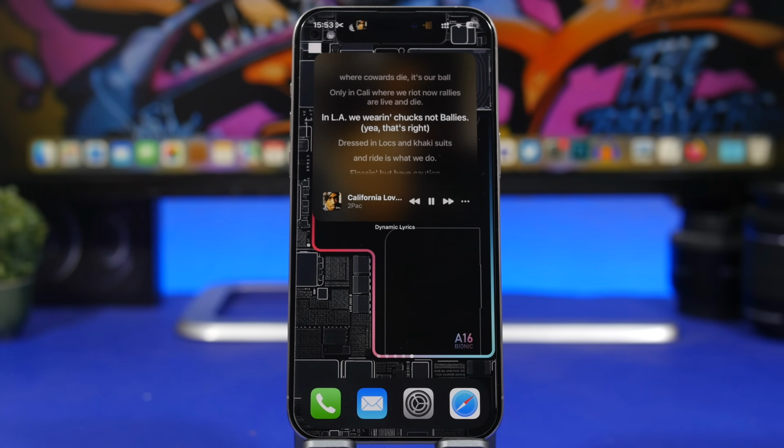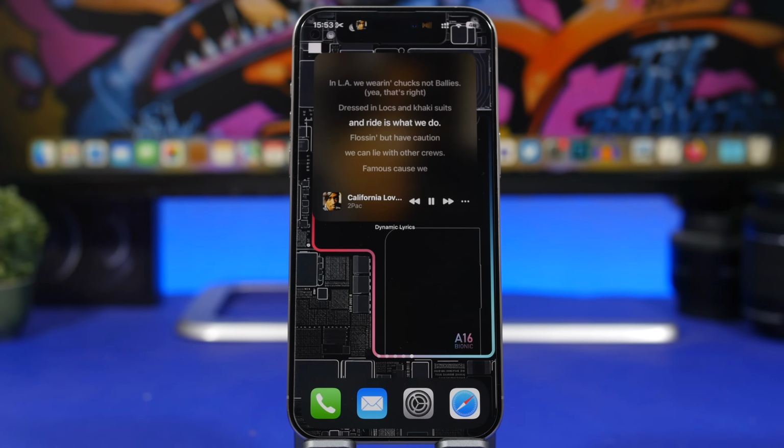Amazing iPhone apps that I believe every iPhone user must try out on their device in May 2024.